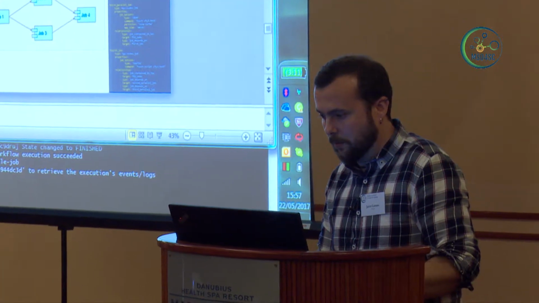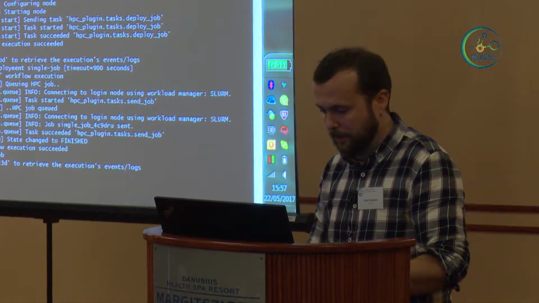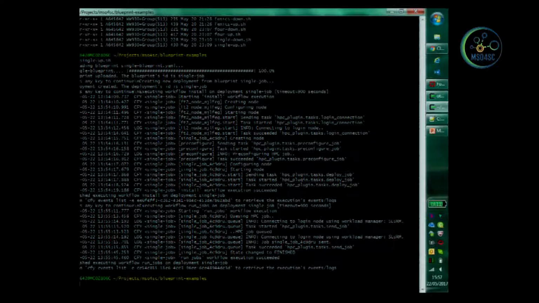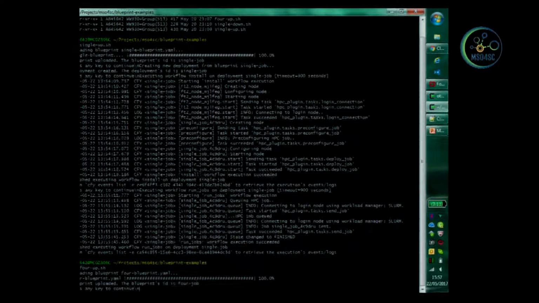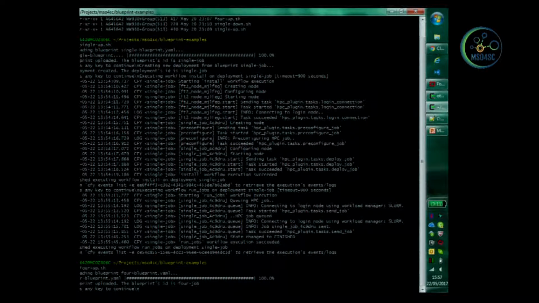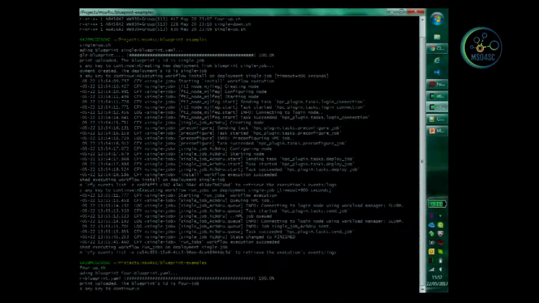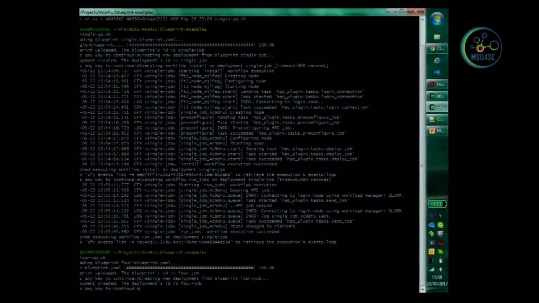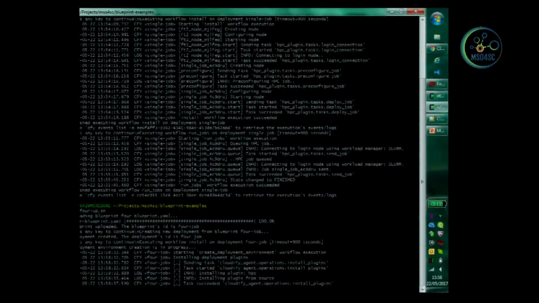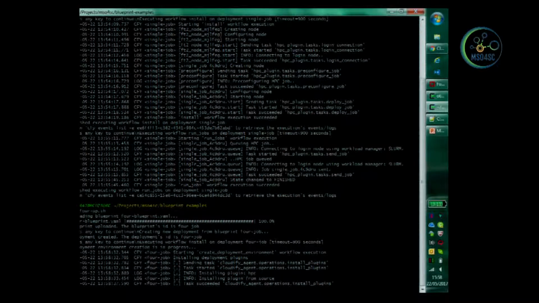Again, if I run it, here I'm uploading the blueprint. This is something that's going to be done the first time we put an application in the portal. Then I'm setting the inputs here. Okay, deployment is created. Now I'm installing the deployment.